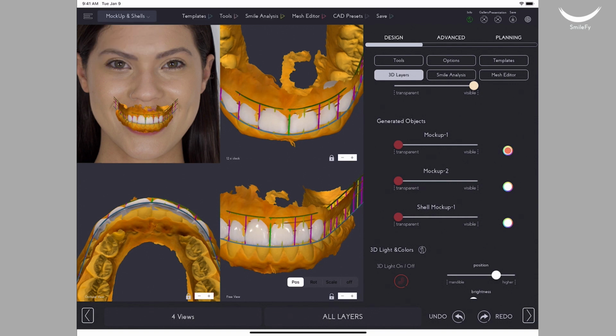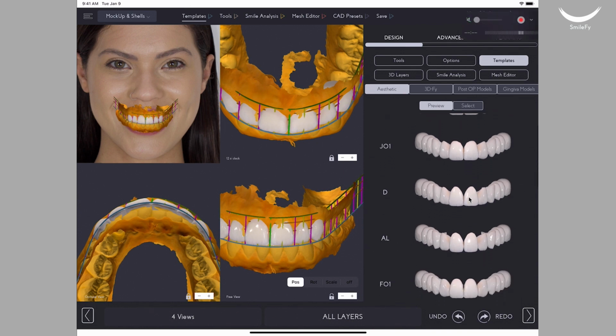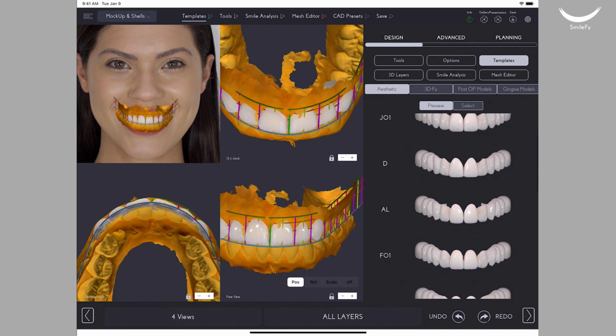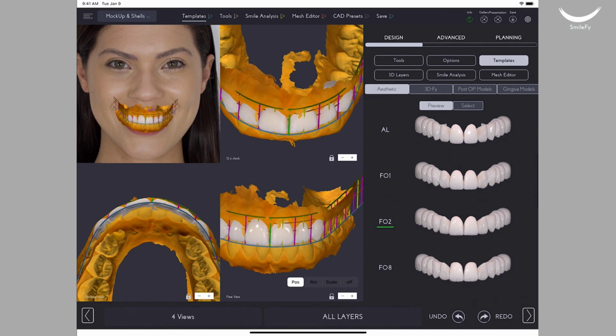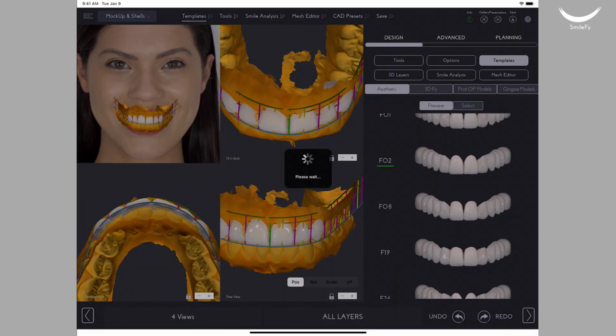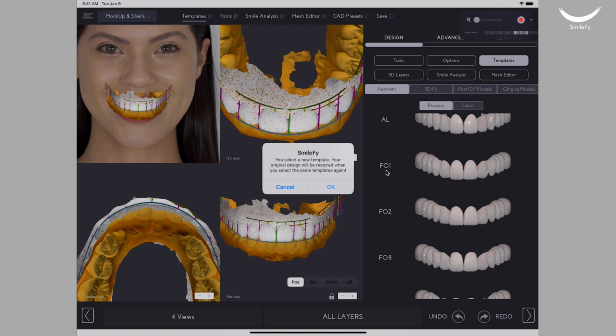So once you select the workflow over here on the top, all you have to do is follow the steps. If I click on templates, for example, the templates will automatically appear, and you can hover your finger or your Apple Pencil or your mouse up, and you will find the other teeth templates. To select them, simply tap on the name of it. Right now, I'm selecting an F08.